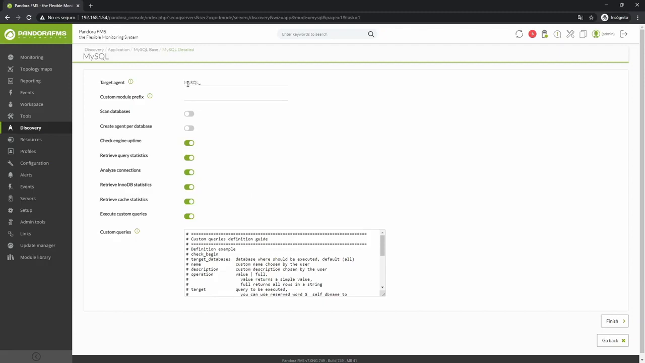In addition, you will find the following options. Custom module prefix. Here you may define a custom prefix that will be concatenated with the name of the modules generated by the task. Scan databases. This option will scan the databases. Create agent per database. This option will allow an agent to be created for each database found in the MySQL environment. Check engine uptime. It will check the time that the MySQL engine is operational.